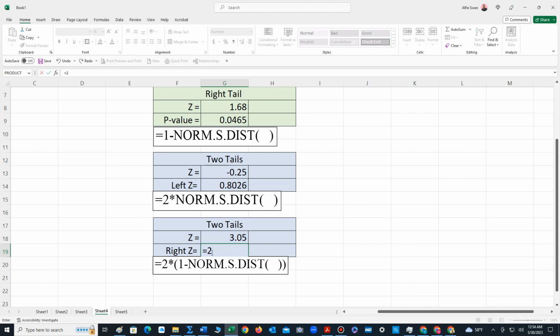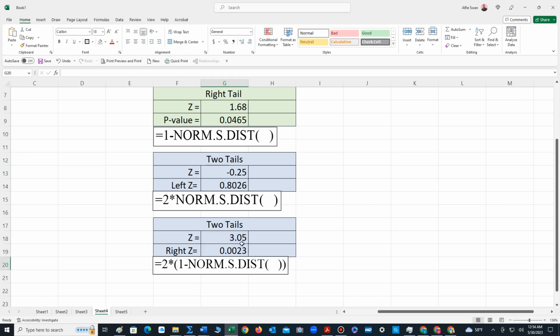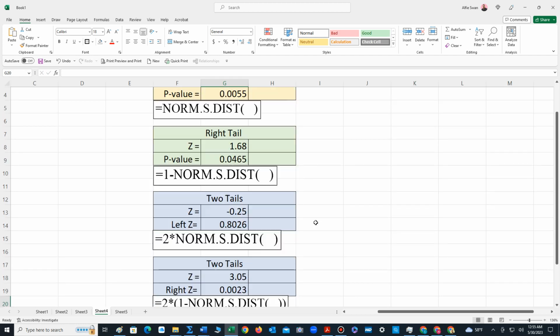So we have 2 times 1 minus norm.s.dist. We click on the test point, comma, type in true. We want it to be cumulative. And then we have to ensure that we type in this final parenthesis here. And we have the p-value, 0.0023. So those are the key functions that we would use to calculate the p-value.